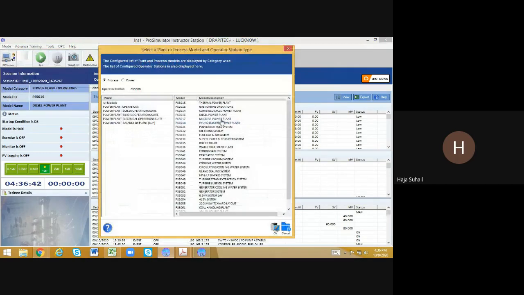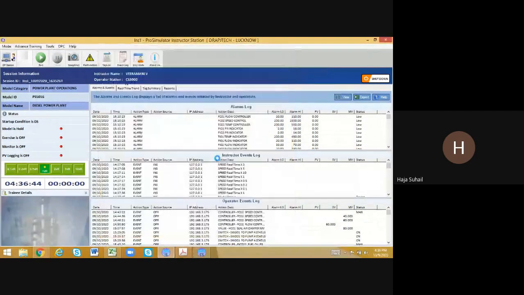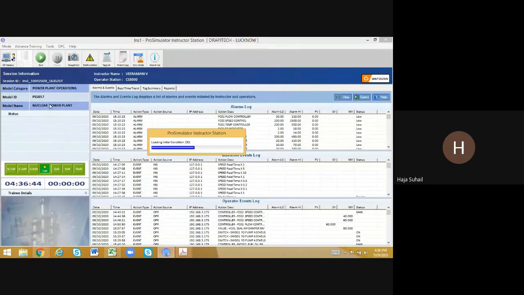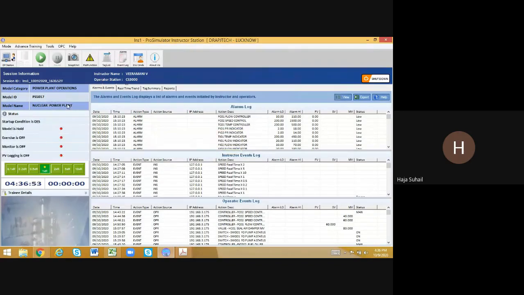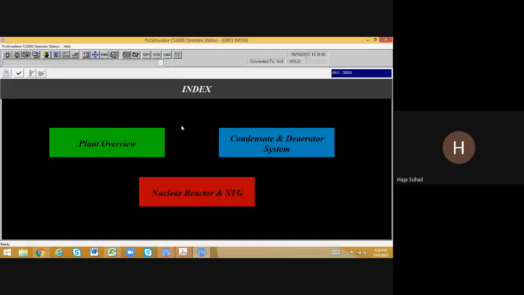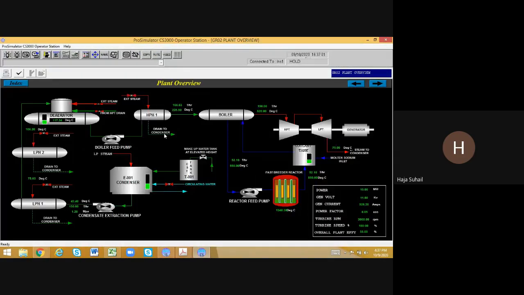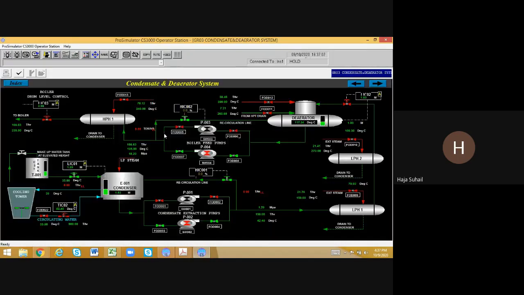So let me show the next one, the nuclear power plant. The model number is PS5017 for the nuclear power plant. I'll just open the operator session. This one is somewhat smaller compared to the previous models. The first one is the condensate and IET system. Similar to the thermal power plant, from the condenser the feed water is supplied to the drum through the IET section.